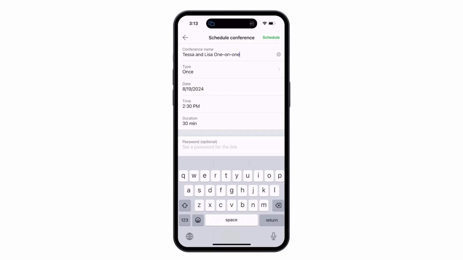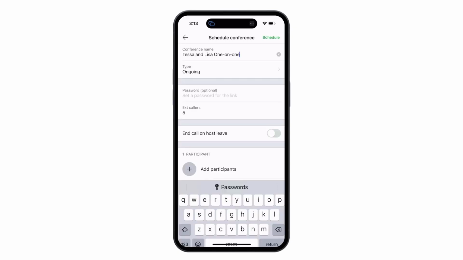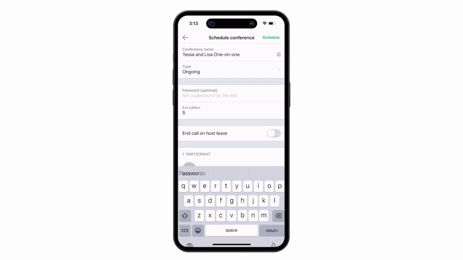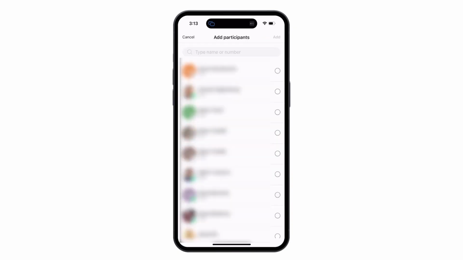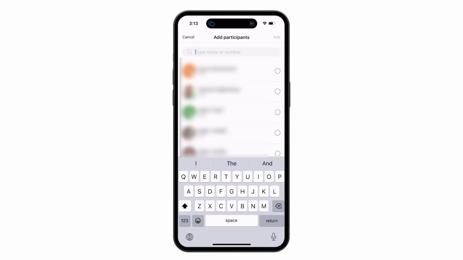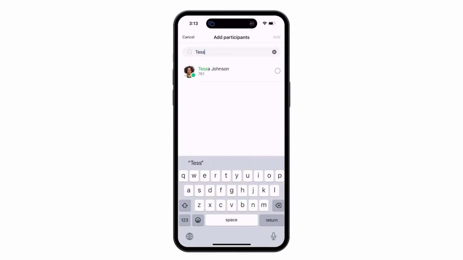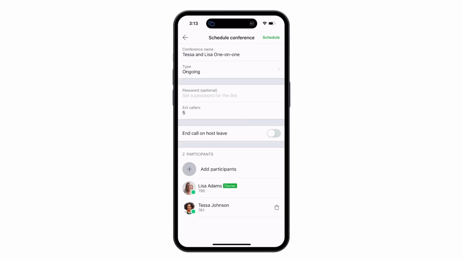Then I select whether this will be a one-time conference, recurring one that will repeat every day, week, month, and so on, or if it's going to be an ongoing conference. Ongoing conference type creates a conference room with a unique persistent conference ID that can be started any time. This type of conference is good for regular meetings involving the same set of attendees scheduled at different times.